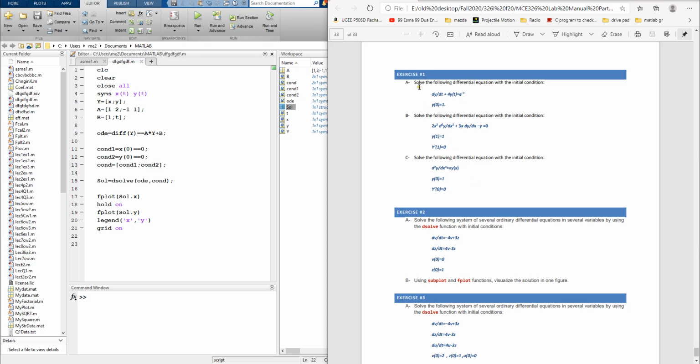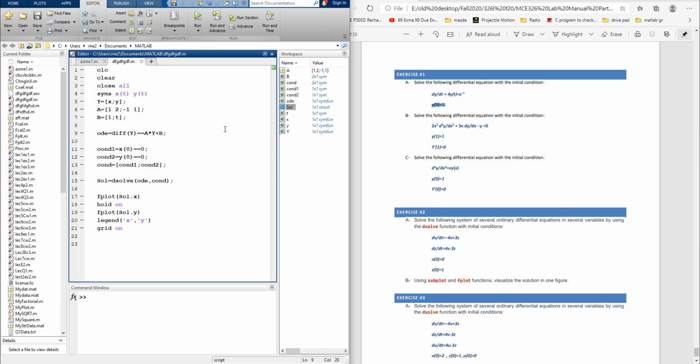Exercise number 1 says: solve the following differential equation with the initial condition dy/dt plus 4y(t) equal e to the power minus t. We have the initial condition y(0) equal to 1.